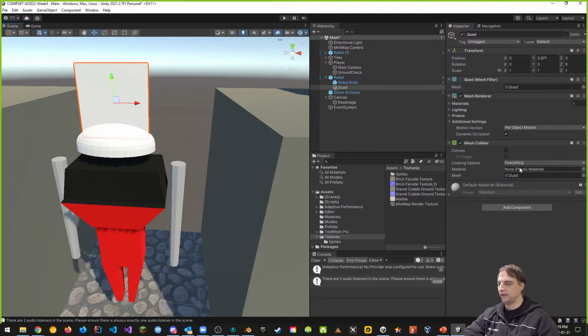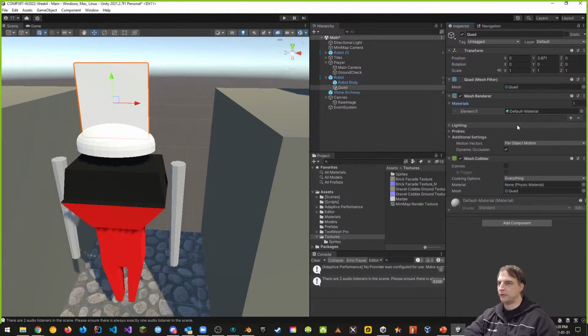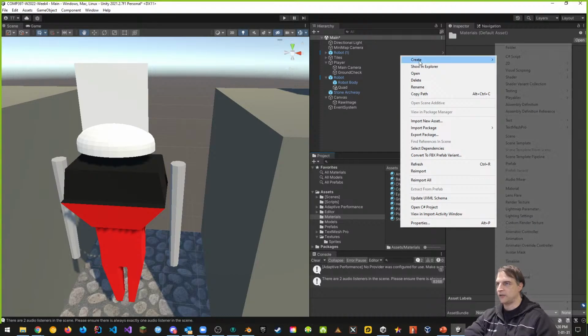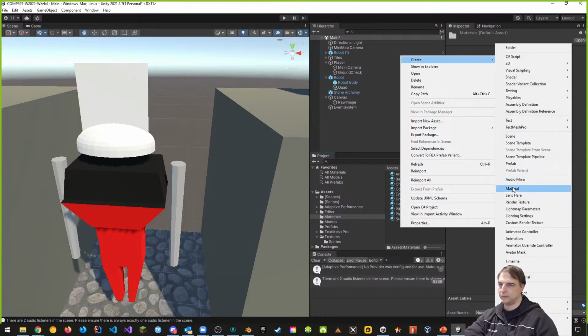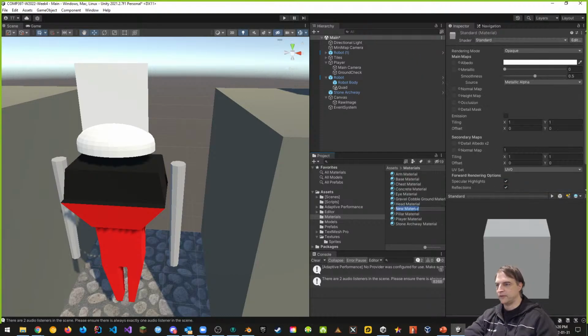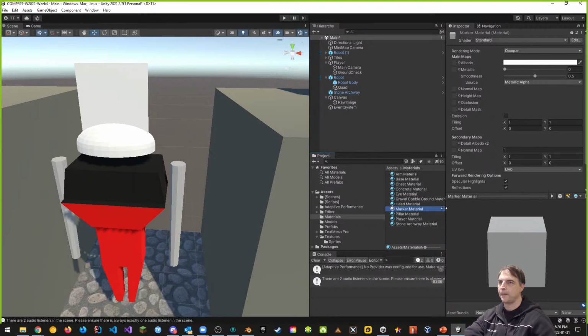Right now we have a default material. We're going to call this the Minimap marker material. So in the material, maybe just call it the marker material. So material, we'll call this the marker material. Here it is, marker material.